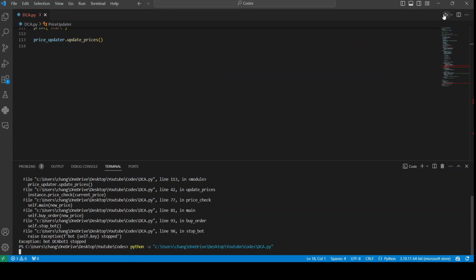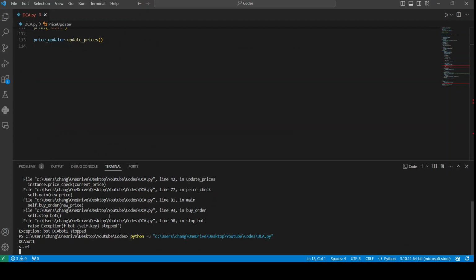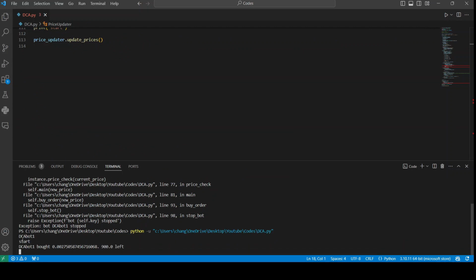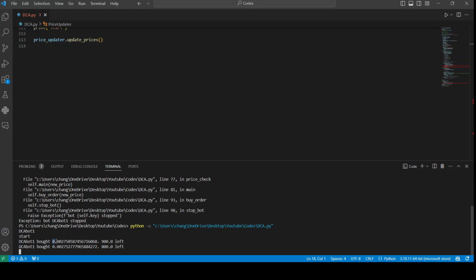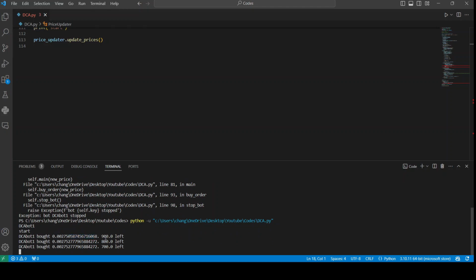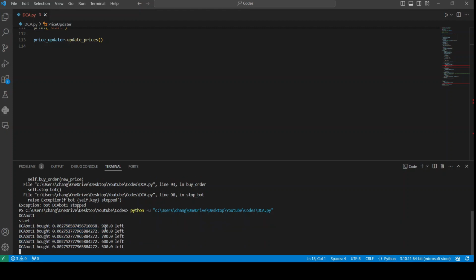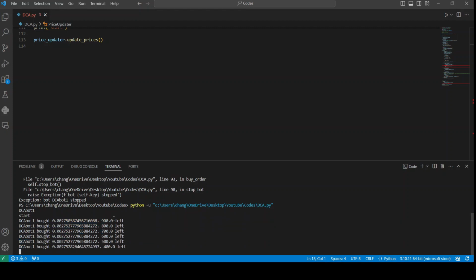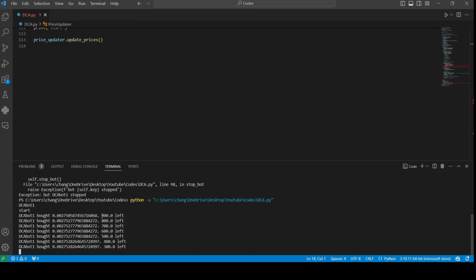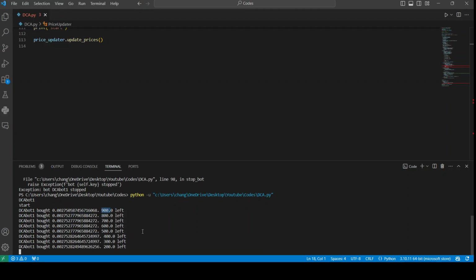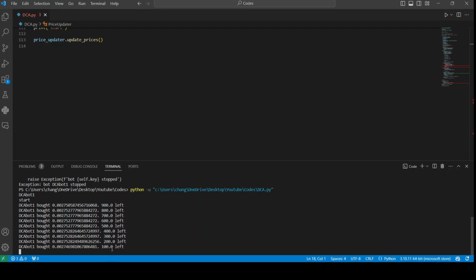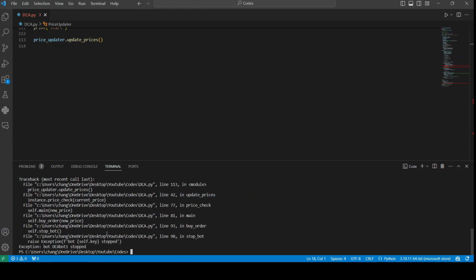If we run it, we should see, yep, the name of the bot and that it started, and then it's bought this much every single time. And you can see that there are slight changes to the price because obviously it's not going to be the same every time. However, it is going to be buying $100 every single time. So you can see that it is dropping by $100. And after this statement right here, then the bot should stop, which it did.